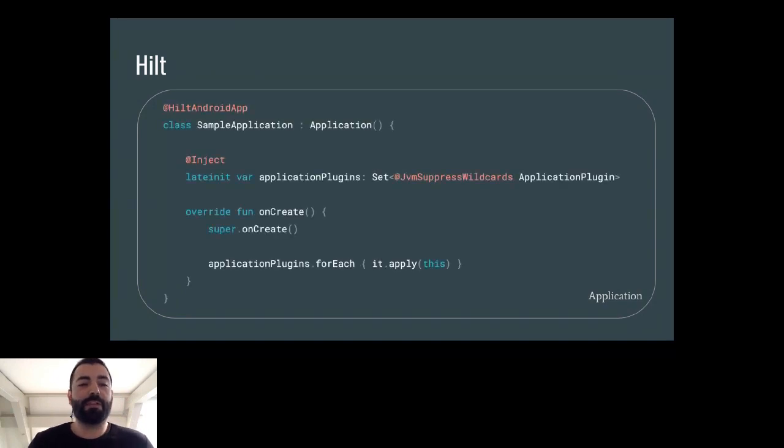Right, moving to application. As I mentioned, it's going to be way simpler than what I just showed for Anvil. You just annotate with HiltAndroidApp, and you inject a set of application plugins. And as you can see, I don't need to access a component. I don't need to create it. I don't need to call inject or anything. It will just be done under the hood for me. And I go to application plugin and say apply. That's it.